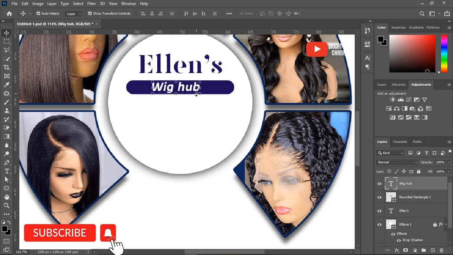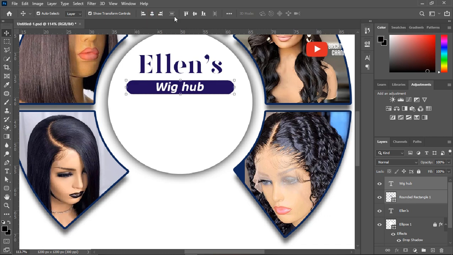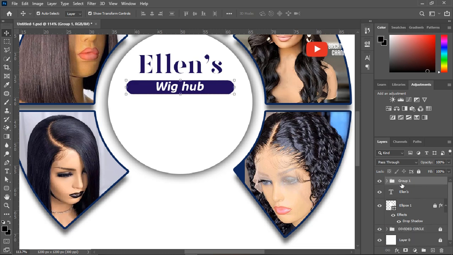Okay, I want to align the rounded rectangle and the wig hub so that they will all be in the center. So I'll select the layer for the wig hub, then select the layer for the rounded rectangle. I'll align them vertically, then align them horizontally. After that, I will group them, but before that I will link them so that they can be moved together always. After linking them, I'll press Ctrl plus G to group them. Then I will rename it and call it wig hub.